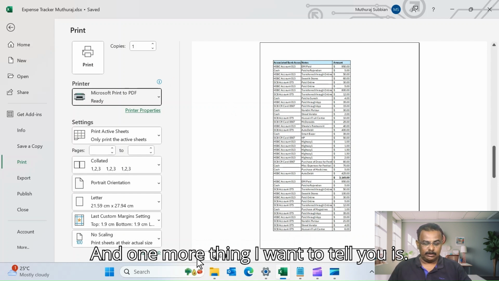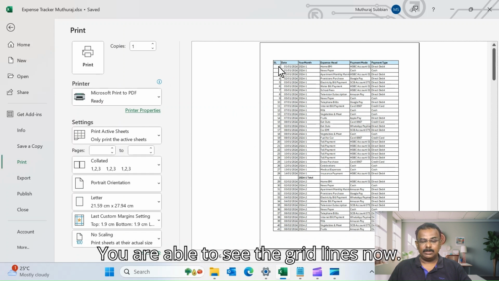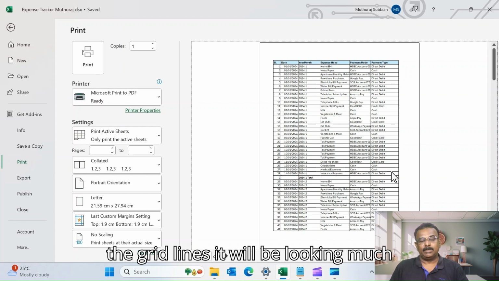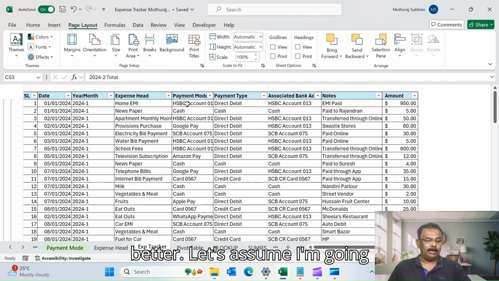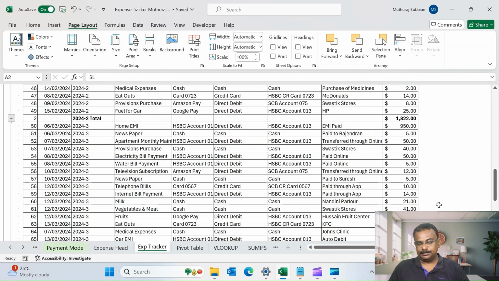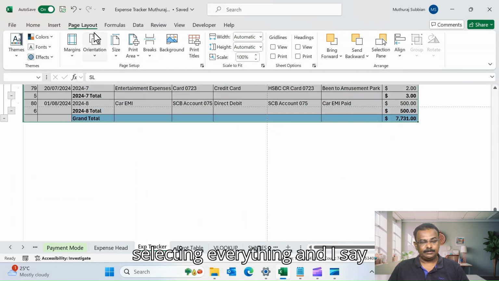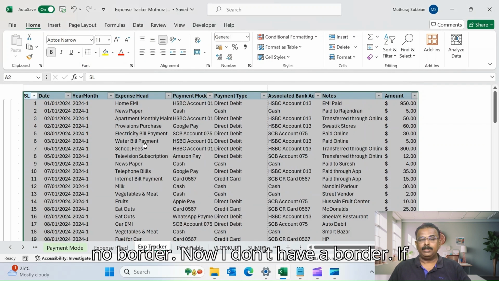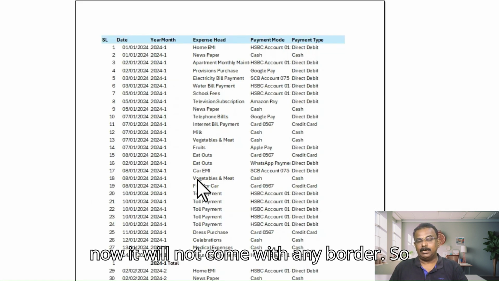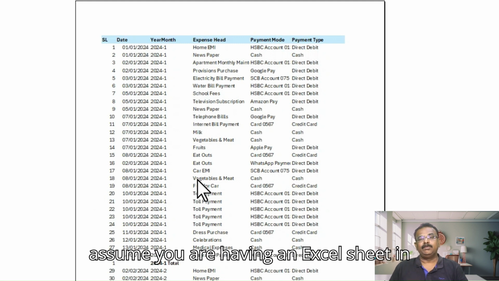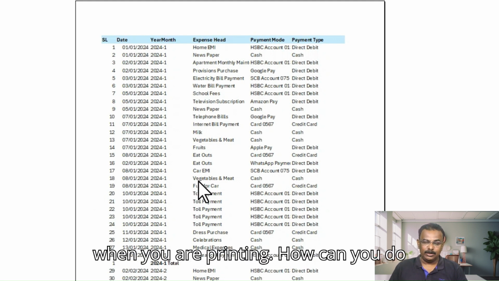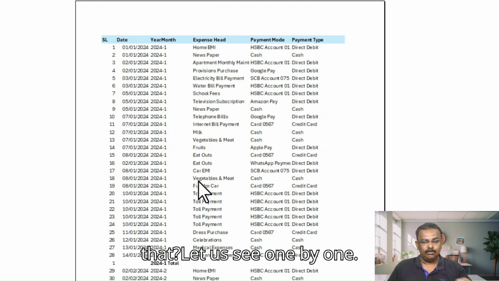One more thing I want to tell you is you are able to see the grid lines now. When you're printing it, if you have the grid lines, it will look much better. Let's assume I go to the entire table, select everything, and say Home and no border. Now I don't have a border. If I go to the print, it will not come with any border. So assume you have an Excel sheet in which you don't want to display the border and you want to display the border only when you are printing. How can you do that? Let's see one by one.